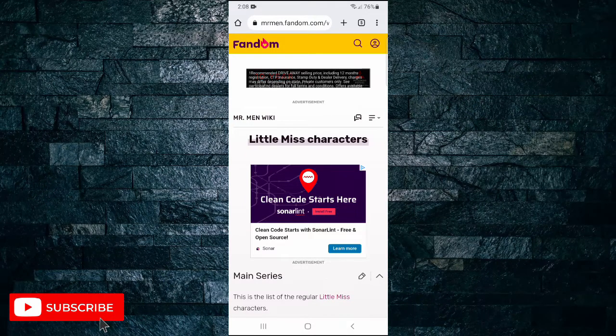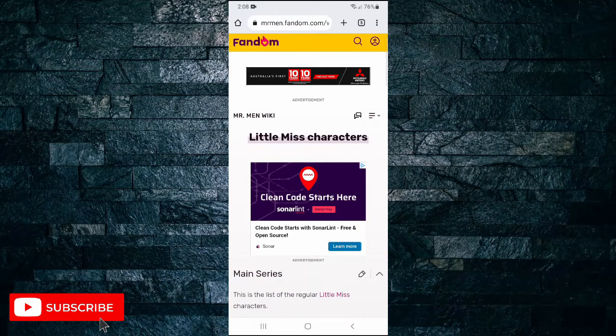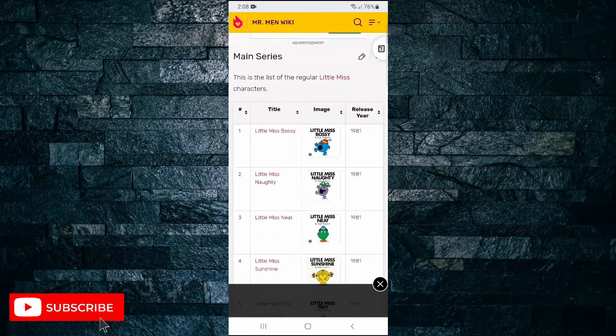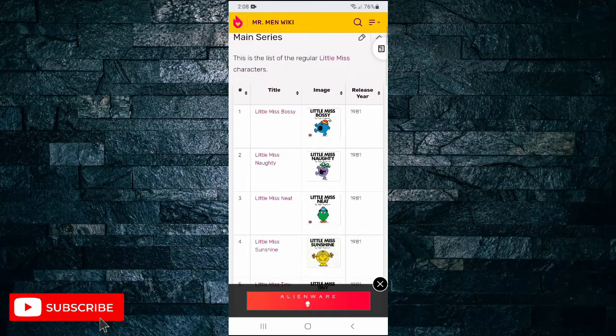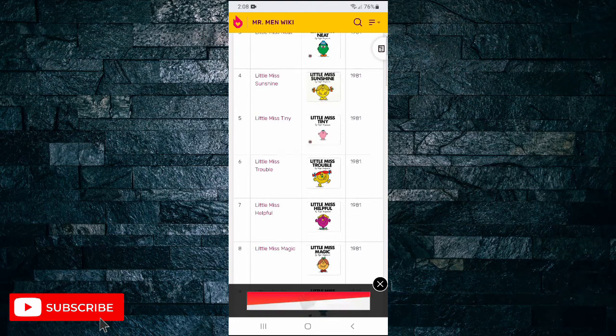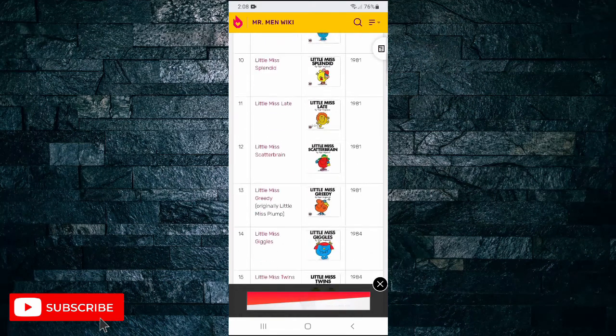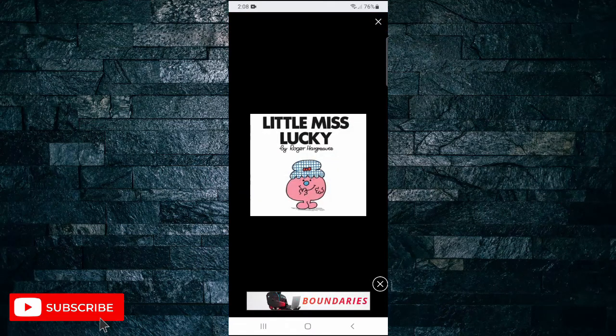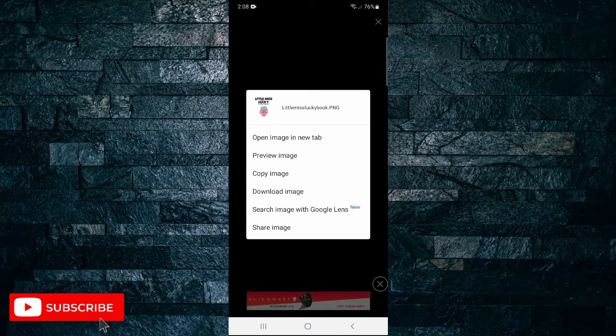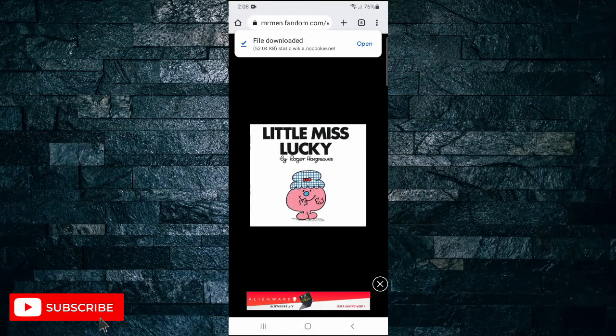Okay, so straight into it. So first, you need to head over to this website, which I'll leave a link for in the video description below. Then if you scroll down, here it lists all of the Little Miss characters that are available. So choose one that you'd like. For example, Little Miss Lucky, then tap on her. Then if you long press and then say download image, it's now going to download this image to your gallery.